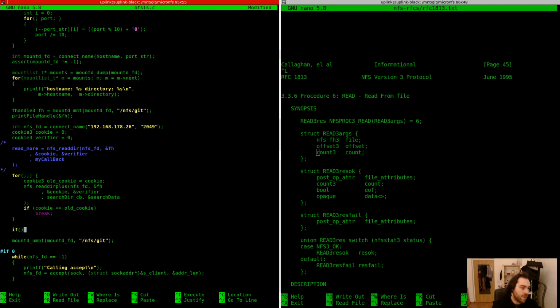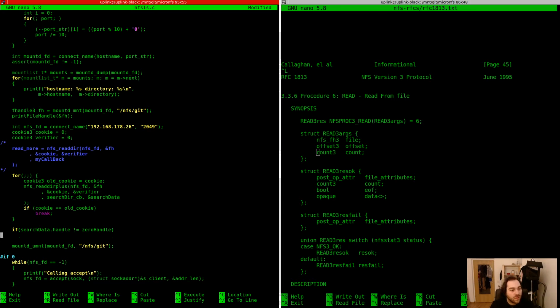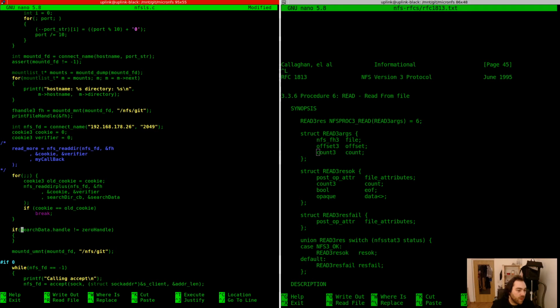Then if search data dot handle does not equal... if it's not equal to the zero handle, or like, how do I... I guess I will have to write a comparison function. It will not do a strap compare for me. Okay. I can just do mem compare myself.